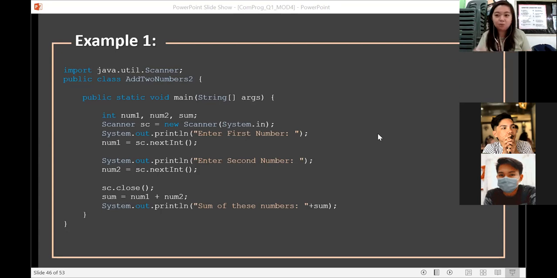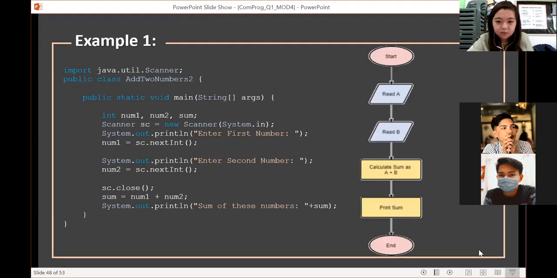How to convert this into a flowchart? So, this is the flowchart. We have the start symbol. Then next is read A. Assuming A is an integer or a number entered by the user, the second process is it reads B, the second input of the user. Then it calculates the sum as A plus B, adding the two numbers input by the user. Then next it will print the sum, and then the process ends. You can see it is that simple, guys.